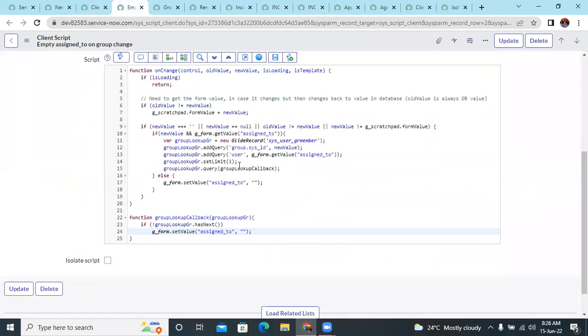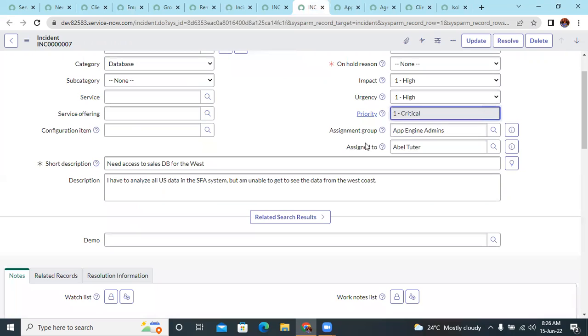In this case we are using GlideRecord, but it is not a good practice to use GlideRecord. We have to use GlideAjax. We can learn about GlideAjax later, but are there any doubts here as of now? Okay, I'm considering there are no doubts.